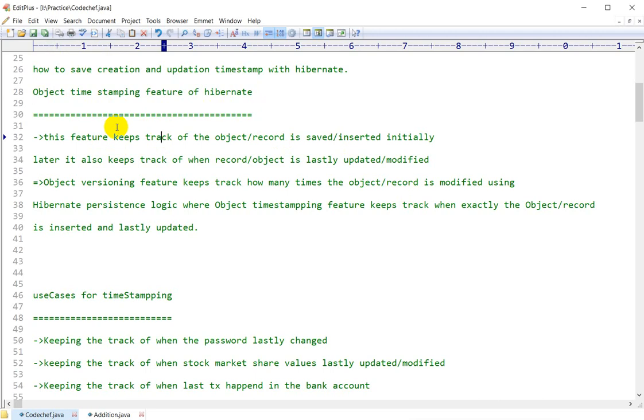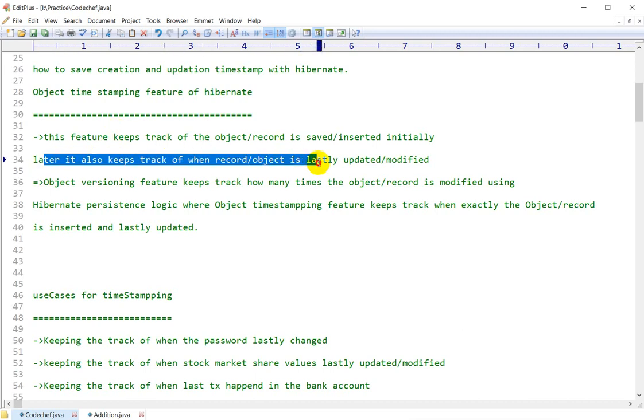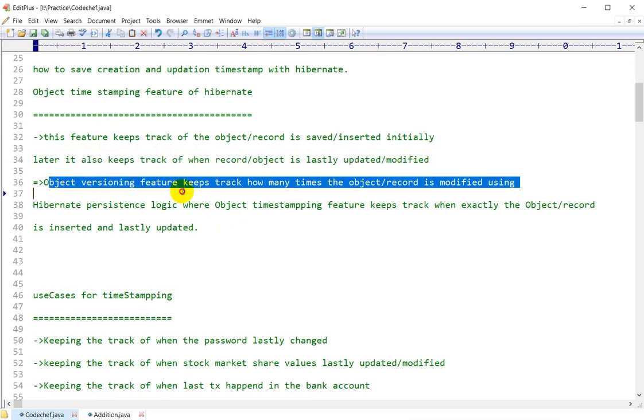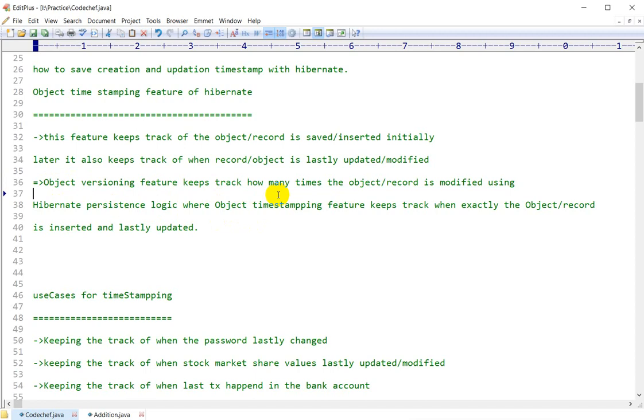So if you want to keep a record of when the object is inserted into the database or updated, or how many times it is updated, we can also keep track of when the record or object was last updated or modified. The object versioning feature keeps track of how many times the object or record is modified using the Hibernate persistence logic, whereas the object timestamping feature keeps track of when exactly the object or record is inserted and last updated.